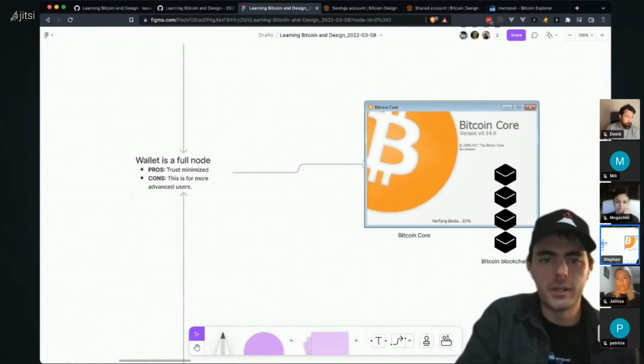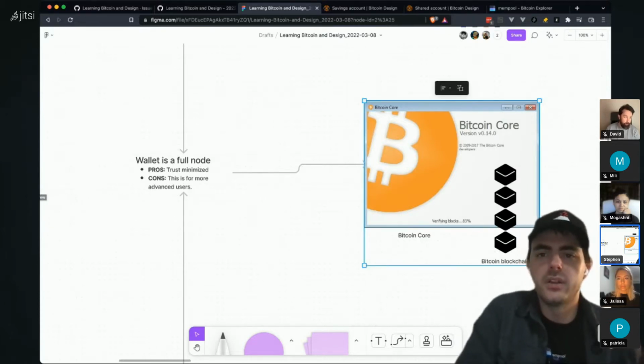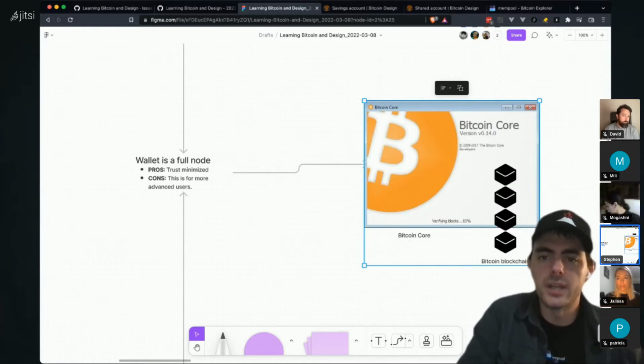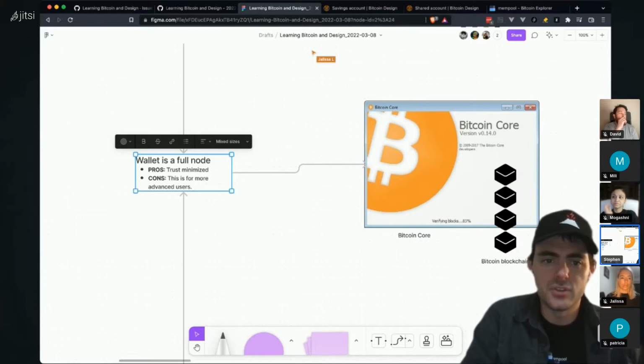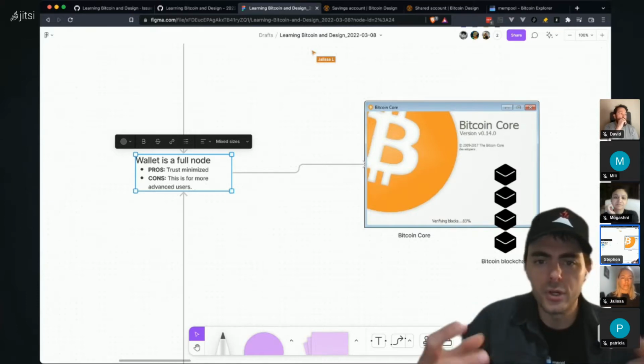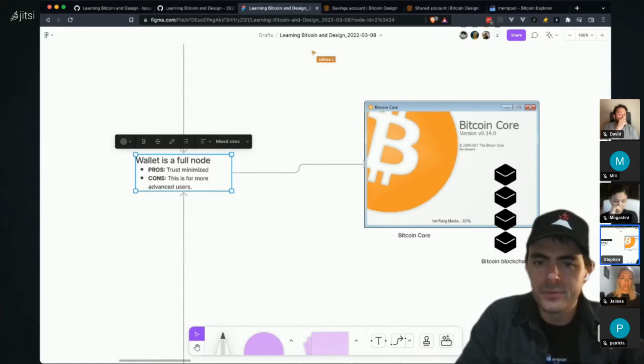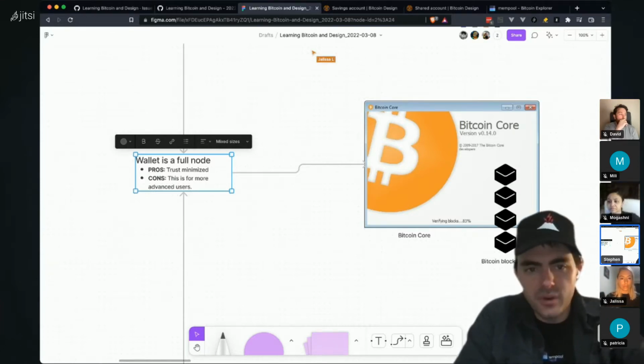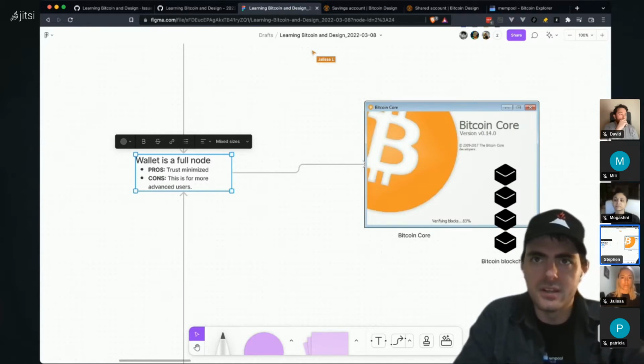One way that a wallet could talk to a Bitcoin node is that the wallet is a node. You could actually run this piece of software and use it as a wallet and as a node. So you could install this on your computer and have a wallet and a Bitcoin node running on the same device. The advantage of this is that it's trust minimized. You're running your node and your wallet all together, verifying your own transactions. That's good. But the con is that this is for advanced users. It's time consuming and not as easy for people who are just getting into Bitcoin.